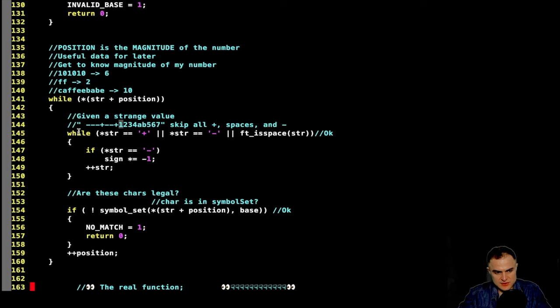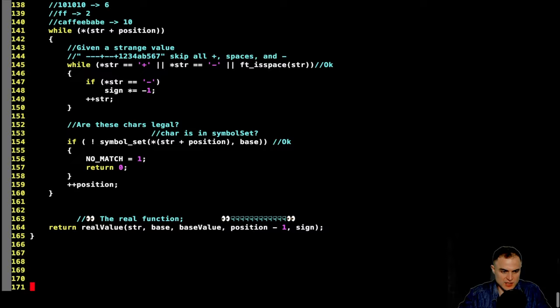Then what do I do? I call a special function, which is this one, symbol set. As input I give the char in our position, which in our case is the number one, namely the char one, and then I give the base, all the symbols that we have in our base. So here I say, dear special function symbol set, take the char and the base. Please check if the char is inside the base. Let's check the symbol set function.